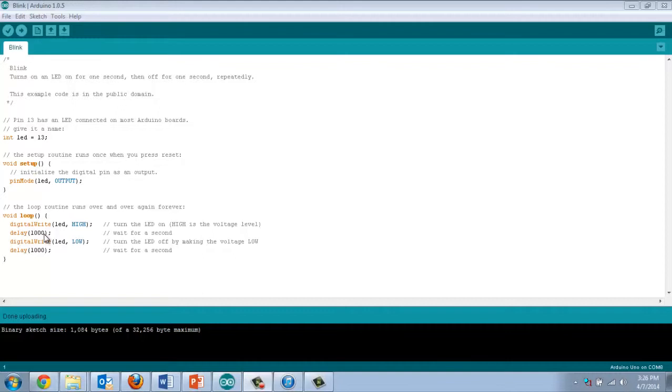modify this program. This one turns the LED high, that means it turns it on, and it's going to stay on for a second. 1,000 makes 1 second. Then it turns it off and waits for a second, and then it begins to circle around again and again.